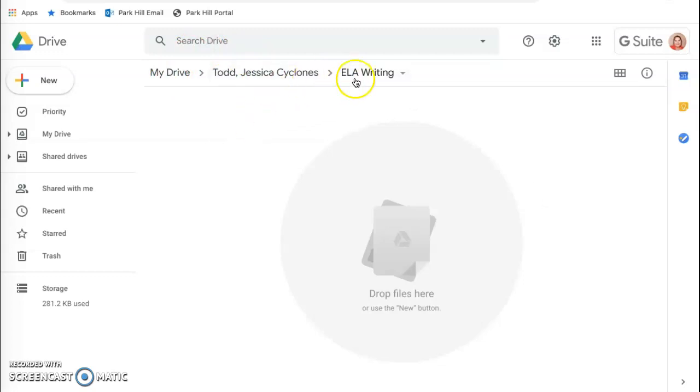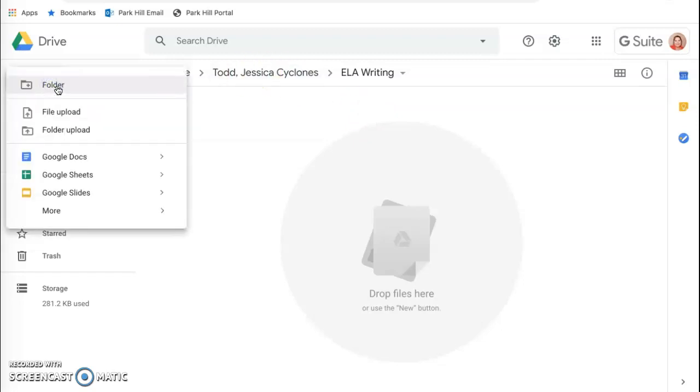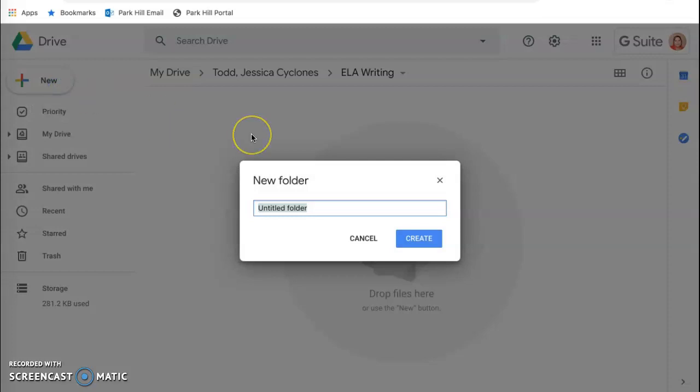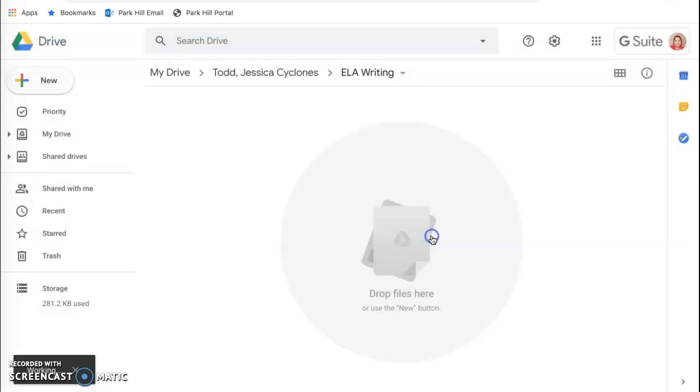So I'm in the ELA Writing folder, and now we're going to create a bunch of folders that specifically go with ELA Writing units. So the very first one we're going to create is our brainstorming folder. This is where you'll keep various documents that will maybe one day become final assignments or drafts, but this is where you'll keep all of your brainstorming things regardless of the unit it's for. And then you hit create.